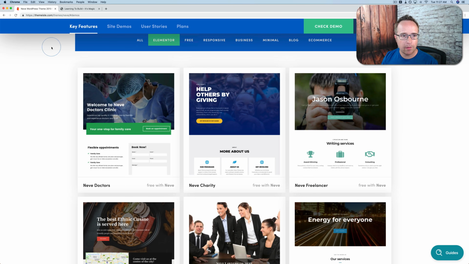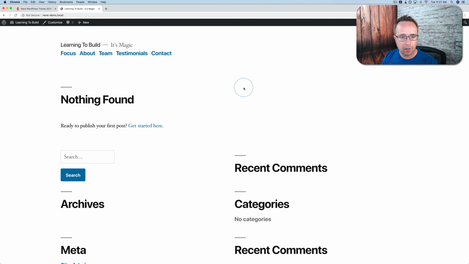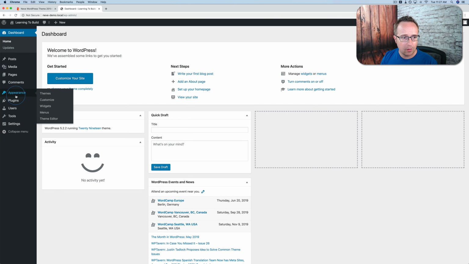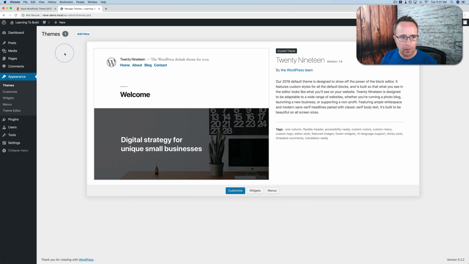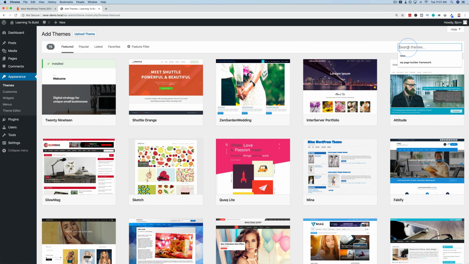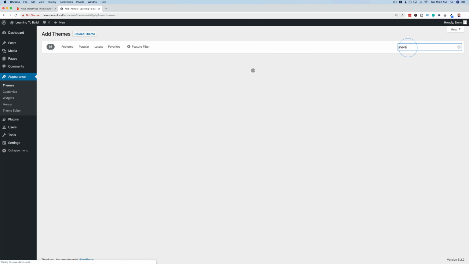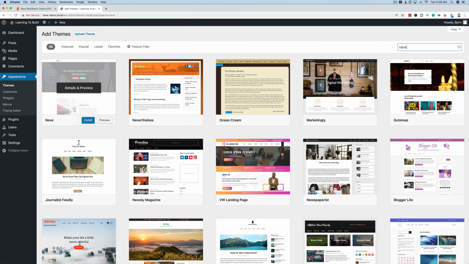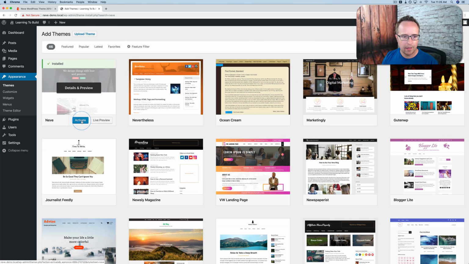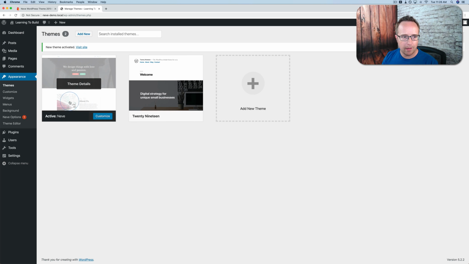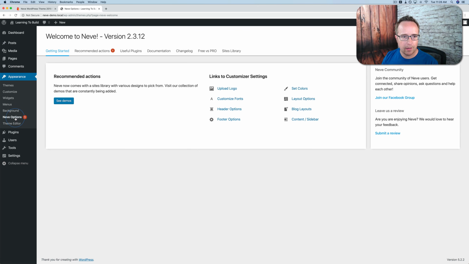Now to get started, I have a plain Jane vanilla WordPress site installed with the 2019 theme. If we go to the back end and then head into Appearance and then Themes, we're going to add new and look up Neve, N-E-V-E. This is what we want right over here. I'm going to click on Install and then Activate. Now we have our Neve theme installed right here. We have a new link down here called Neve Options. I'm going to click on there.